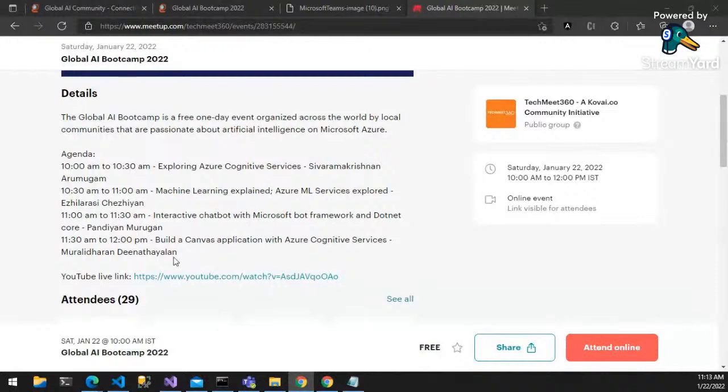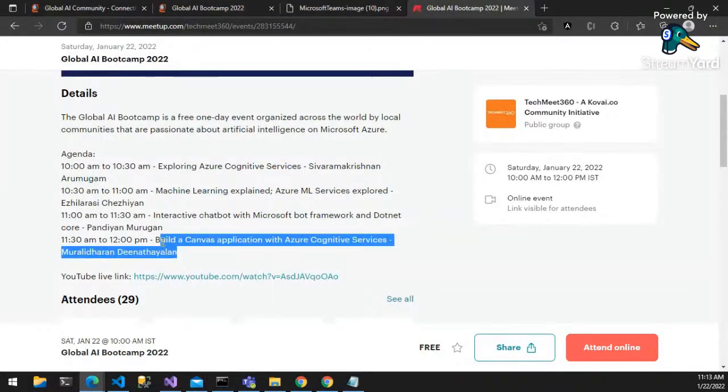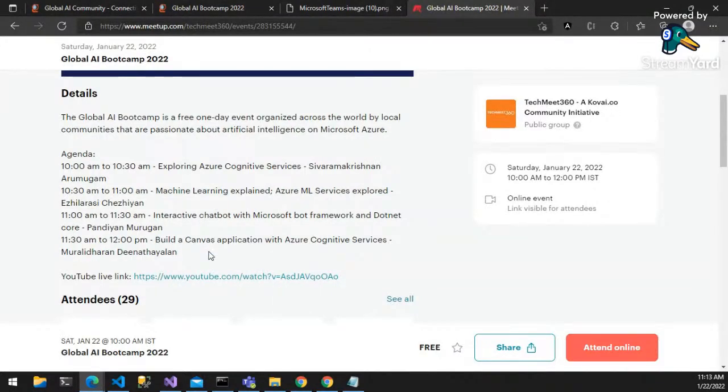Okay. So the next session will be by Murali. He'll be talking about how to build a Canvas application with Azure Cognitive Services. So over to you, Murali.